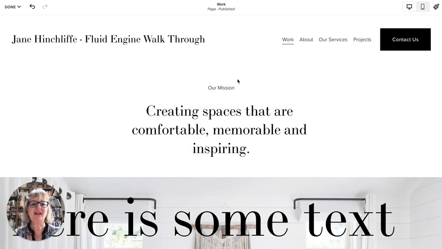Hi everyone, I'm Jane and I'm here to share an exciting launch from Squarespace. It's a new drag and drop editor that's based on a grid system and it's really quite revolutionary, and it has just launched in July, so very recently, and it is called Fluid Engine.